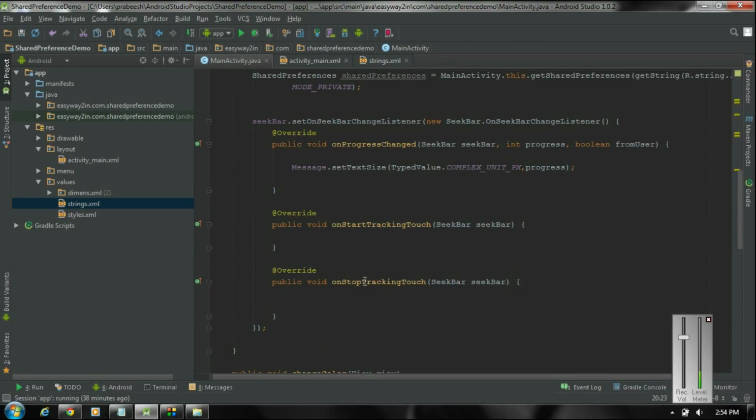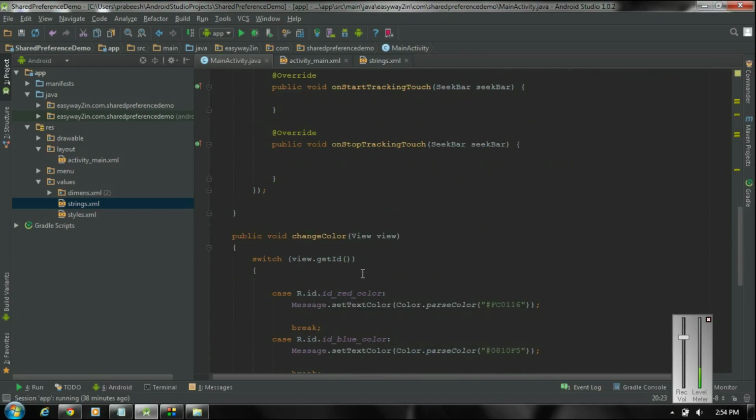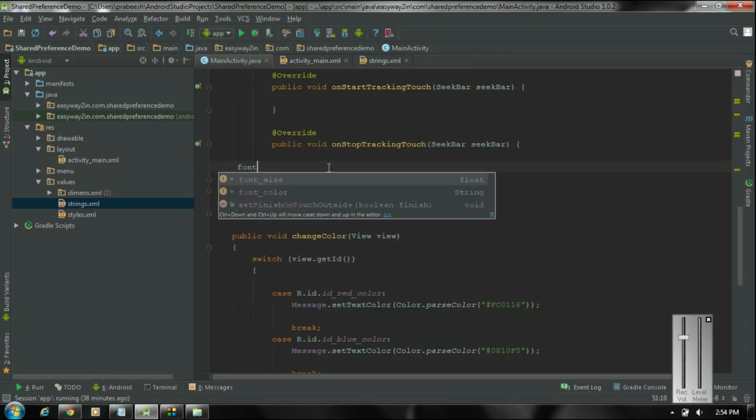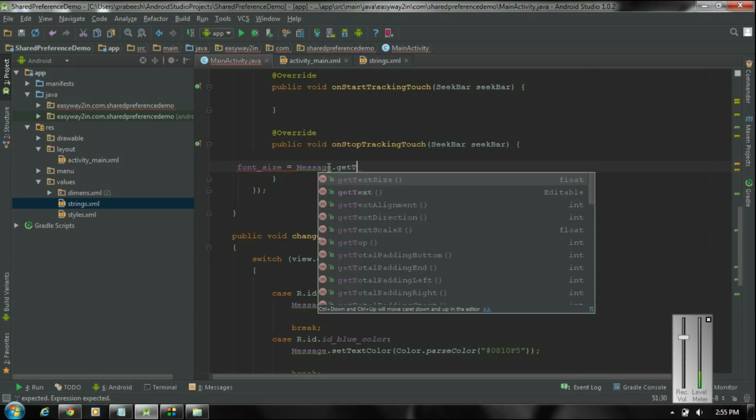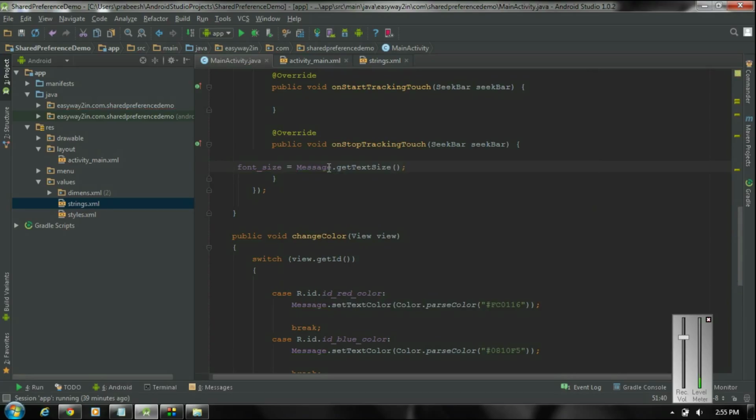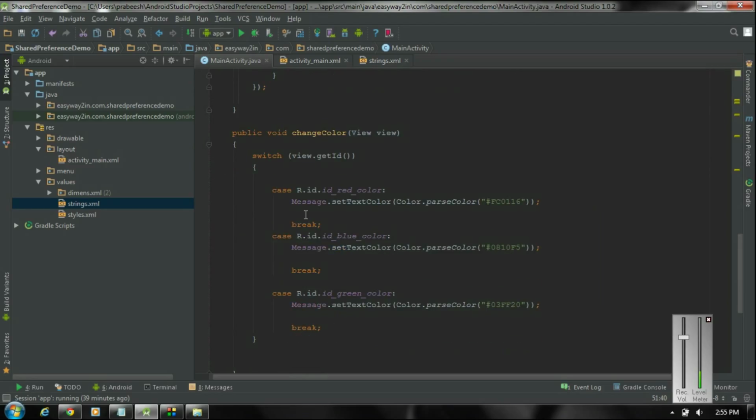So we have to get the final font size whenever the user finishes dragging the seek bar. Whenever the user finishes dragging the seek bar, the method onStopTrackingTouch will be invoked. So from this method we can get the final font size. So font size equals our edit text name, message dot, and use the method called get text size. So now we have the font size.